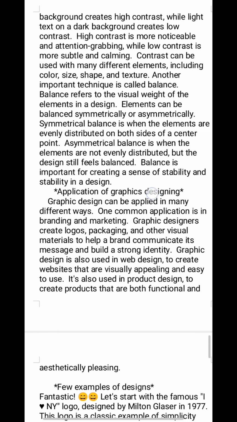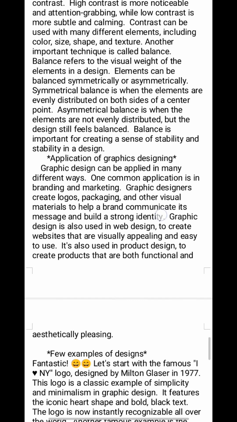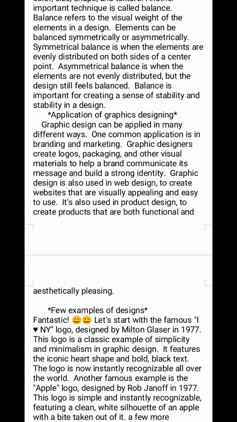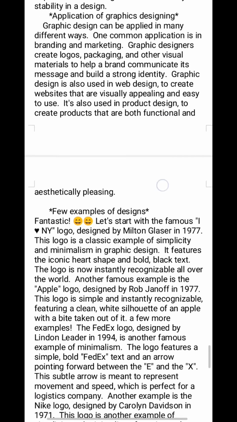Now, applications of graphic designing. Graphic design can be applied in many different ways. One common application is in branding and marketing. Graphic designers create logos, packaging, and other visual materials to help a brand communicate its message and build a strong identity. Graphic design is also used in web design to create websites that are visually appealing and easy to use. It's also used in product design to create products that are both functional and aesthetically pleasing.